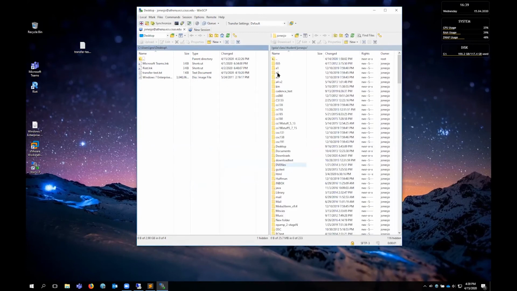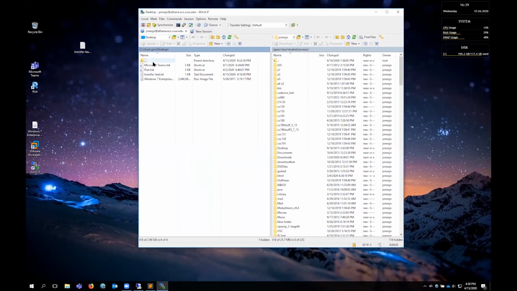So once you're connected, you'll see the files on the left here, that's the files on your local system, either your laptop or your PC. The files on the right here are the actual home files in your home space on Gaia.